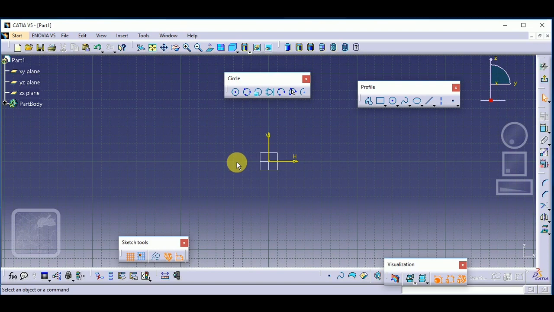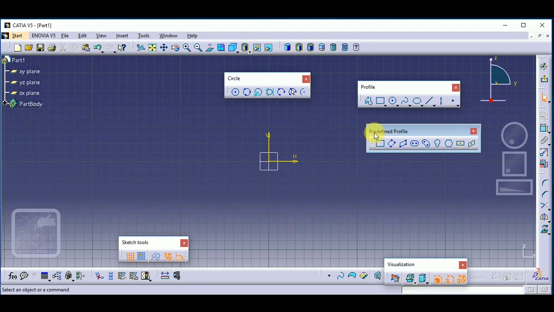In the last video we have seen the profile toolbar in which we have covered the profile, then rectangle. This rectangle toolbar is also called the predefined profile. We have covered all these basic commands of the predefined profile, then circle, then 3-point circle, then circle using coordinates, and tritangent circle. So today we'll cover the remaining commands.